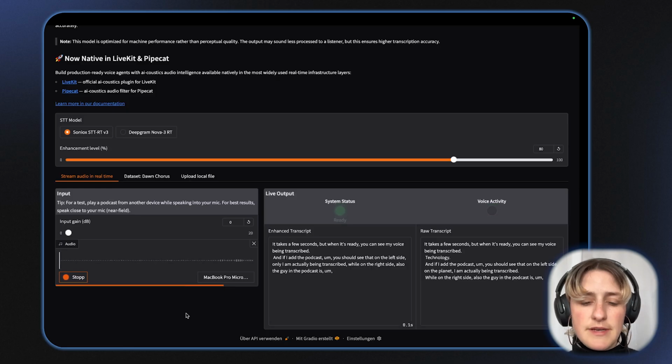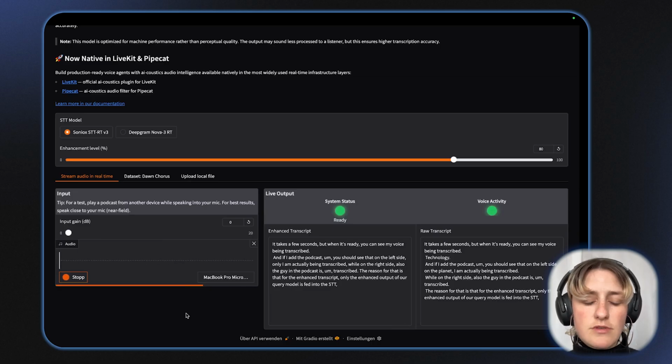The reason for that is that for the enhanced transcript, only the enhanced output of our Quail model is fed into the STT, and for the raw transcript, the whole mic input is fed into the STT. So only for the left side, the background speech is being suppressed.